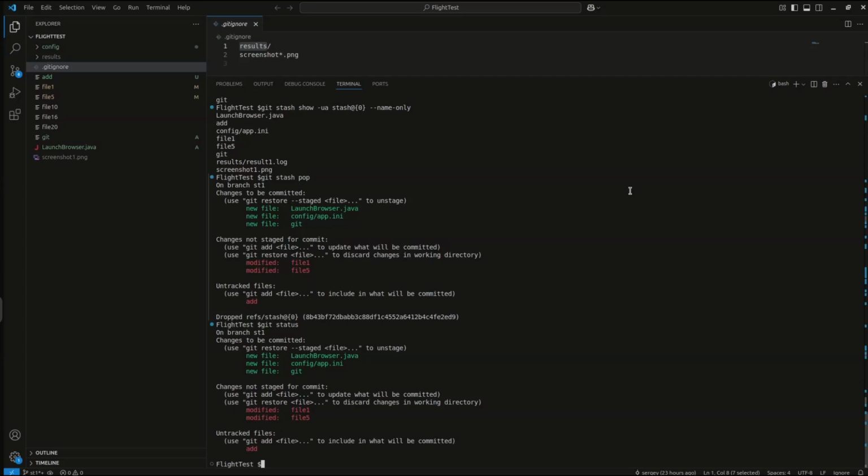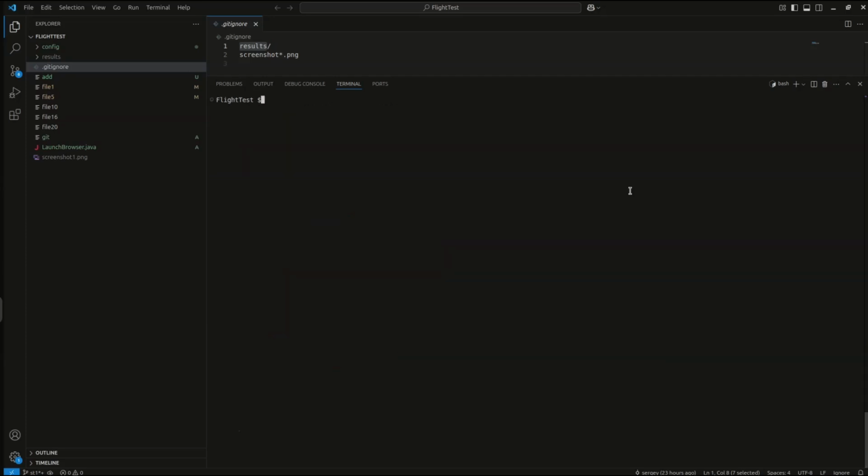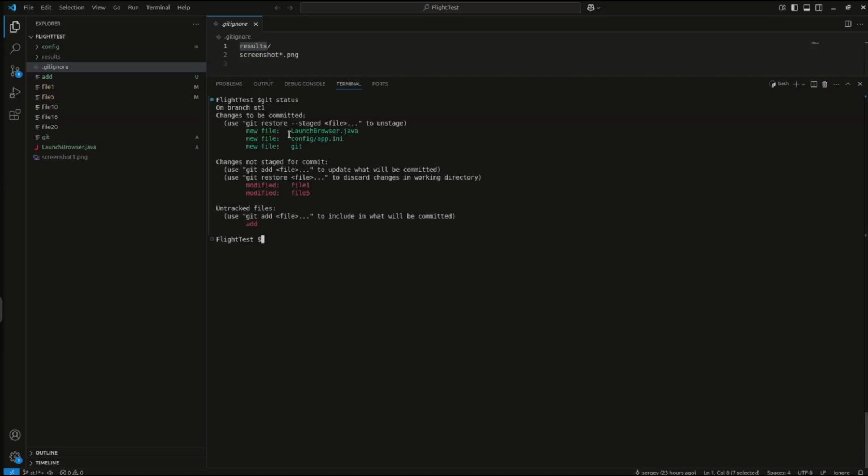So currently, I'll clear out this area and then I'll run git status. A few files are there in the staging area, a few existing files were modified, and there is one new file that is in untracked status. And on the left-hand side you can see a few files and folders that are in the ignored section. So this is the current state of the repository.